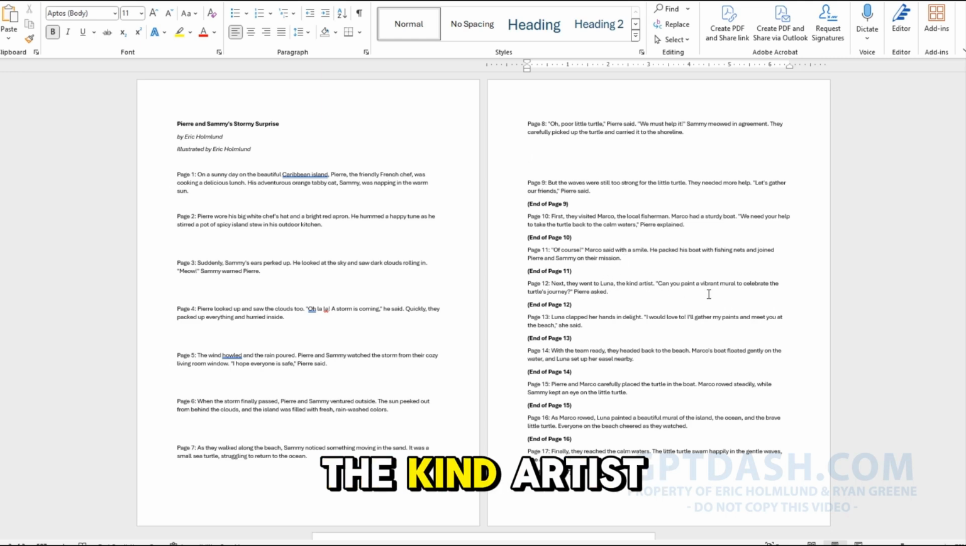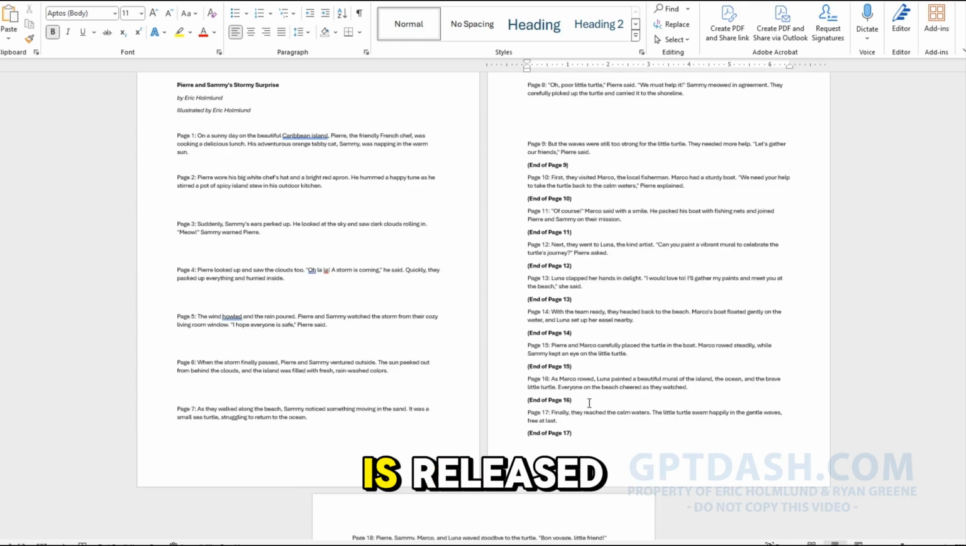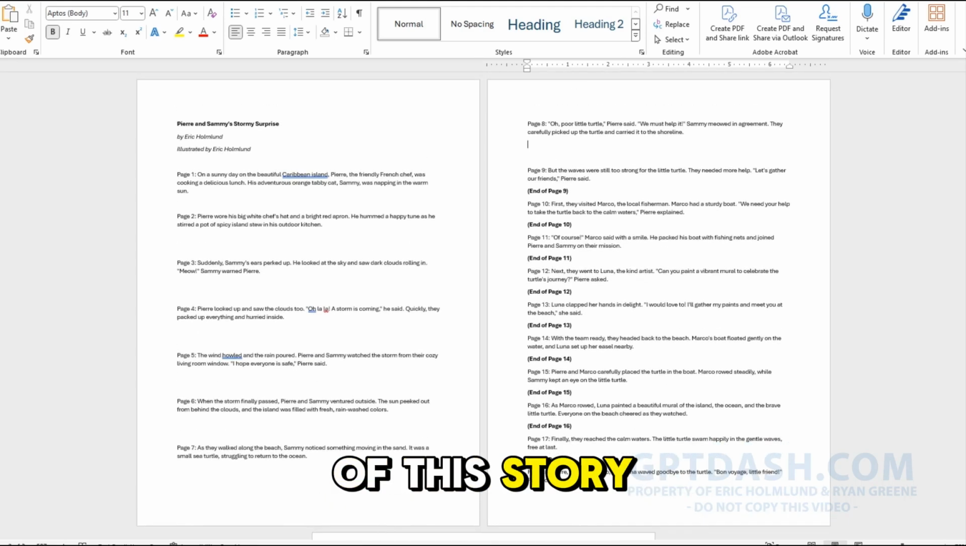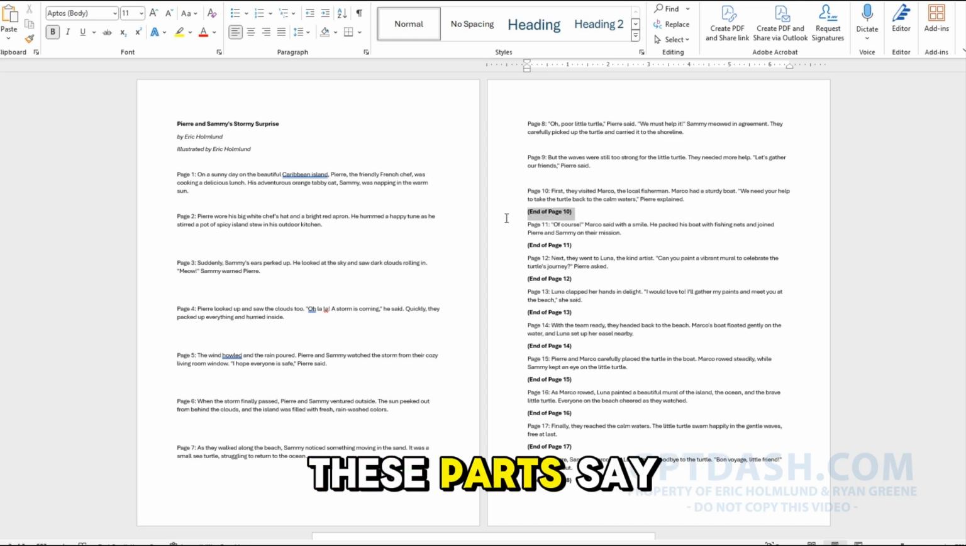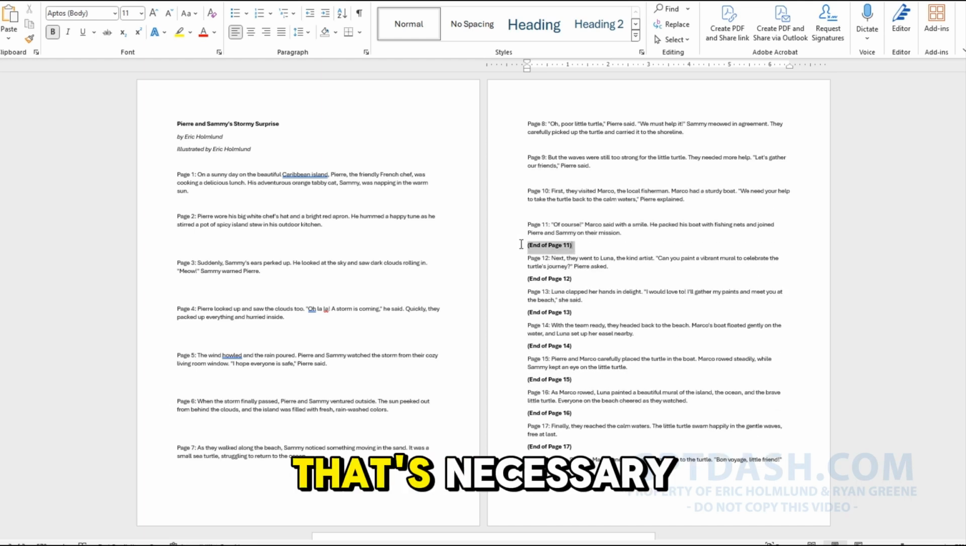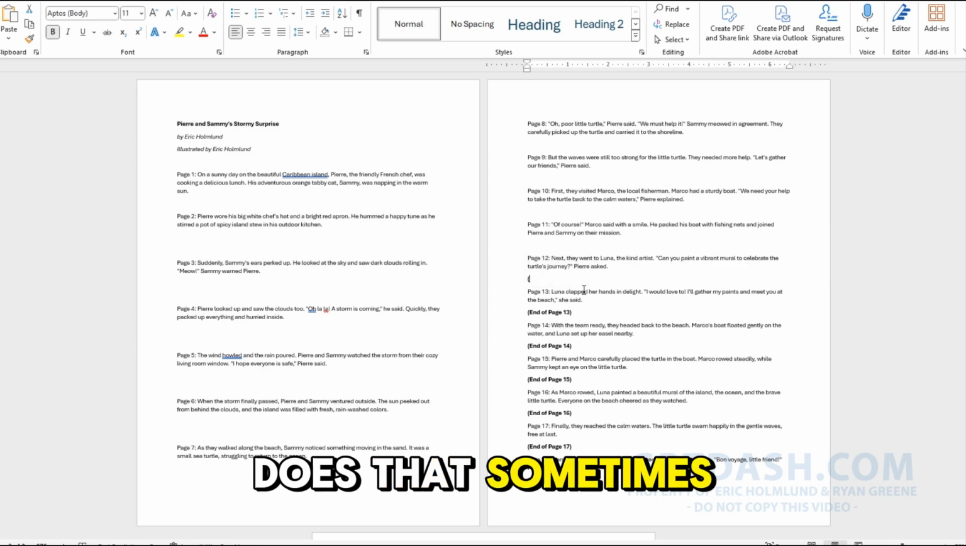Next, they went to Luna, the kind artist. "Can you paint a vibrant mural to celebrate the turtle's journey?" See, that needs to happen after the turtle is released. I'm going to basically have the AI try to rewrite the second half of this story. I'm going to delete these parts that say end of each page. I don't think that's necessary. Sometimes the AI does that, sometimes it doesn't.